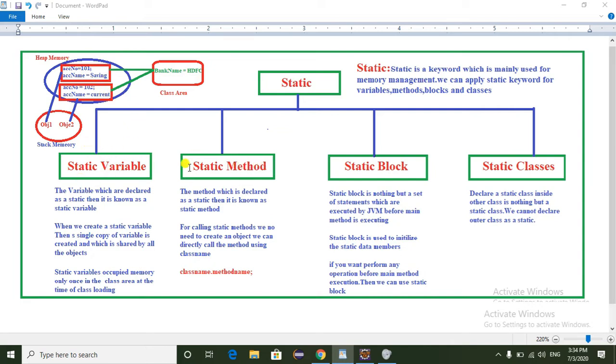Then coming to the static method: the method which is declared as static is known as a static method. For calling a static method, we need not create an object. We can directly call the method using the class name: class name dot method name.